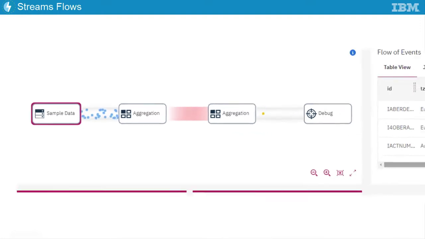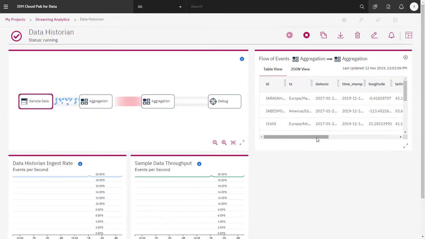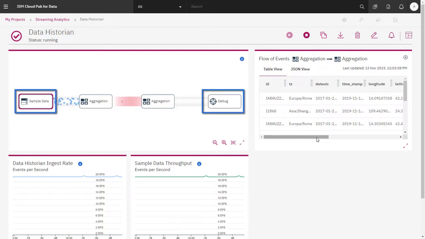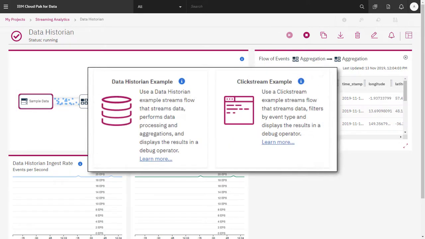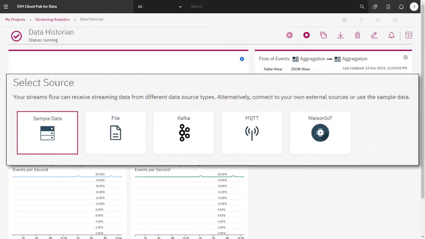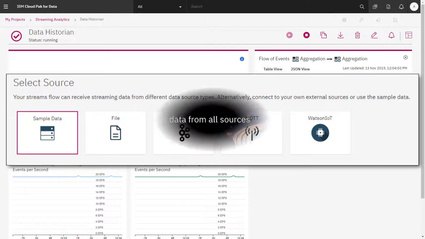The Streams Flow user interface is intuitive and simple to use, allowing you to easily design and deploy a Streams Flow. You select the data source and target, and we set up the Streams Flow for you. You can start with an example flow and then tweak it to meet your specific analytic needs. Or use sample data to test your Streams Flow design before you push it to production with real data.